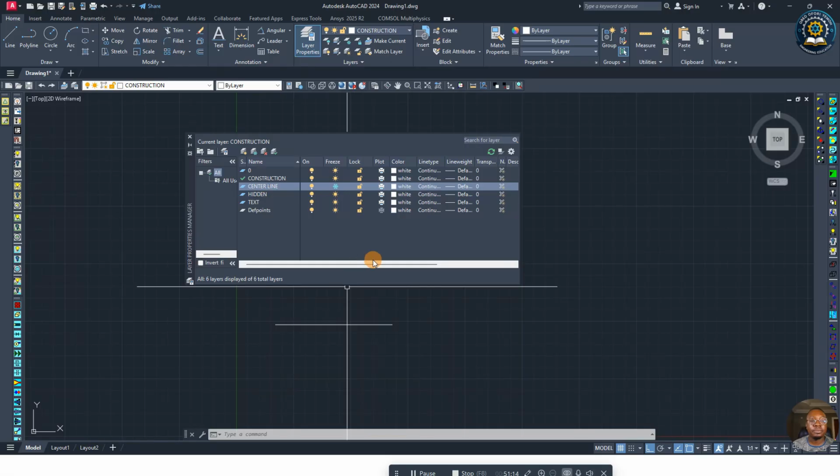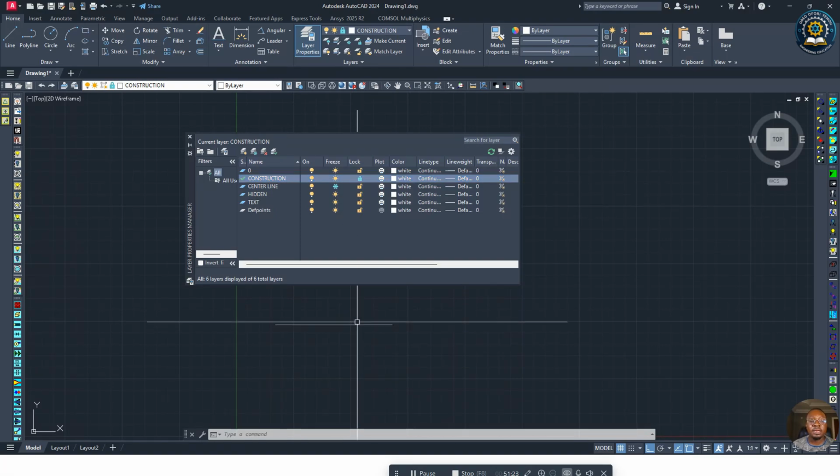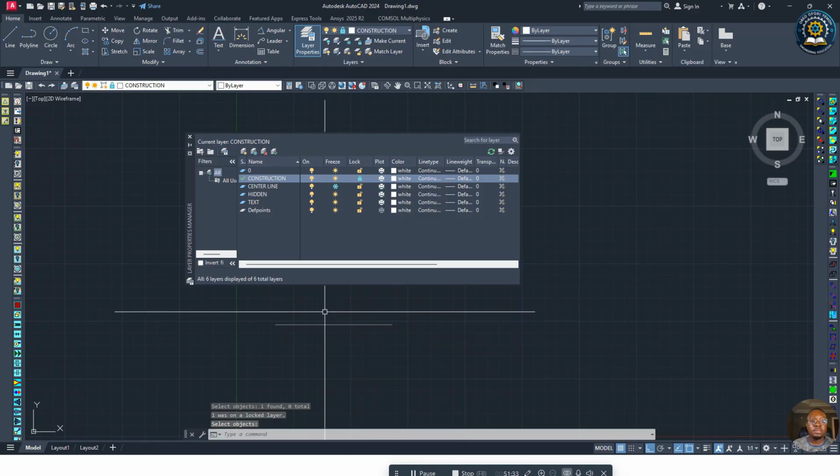Okay, now the next one is lock. When I lock a layer, I cannot edit that layer. So realize that after locking the construction layer, I can't do anything to this line. I can't delete it, and it's in a way frozen because it's been locked.